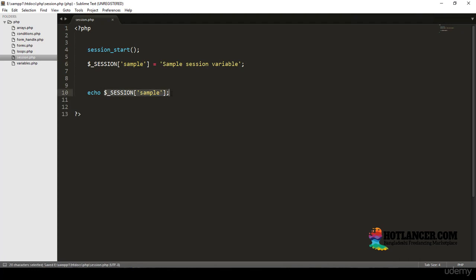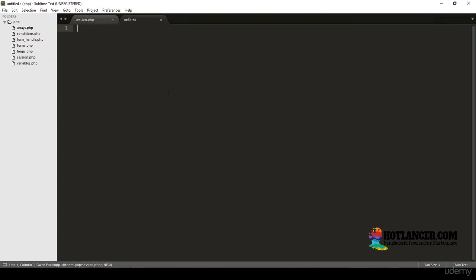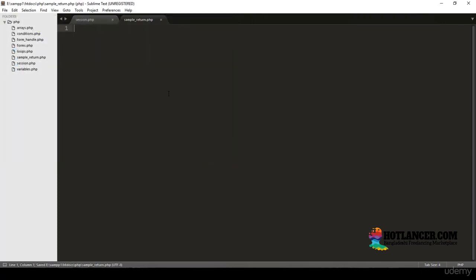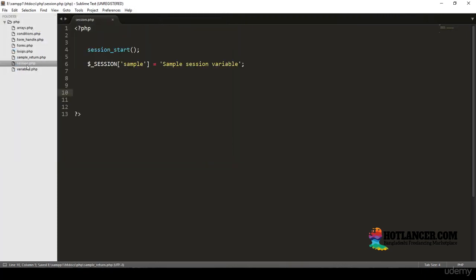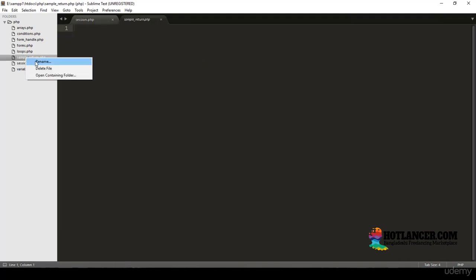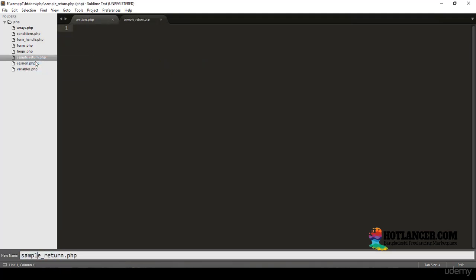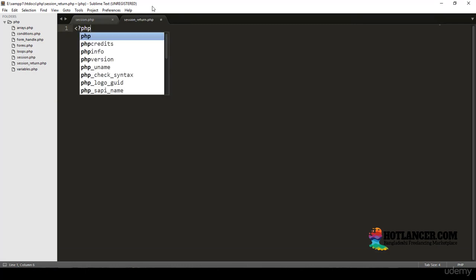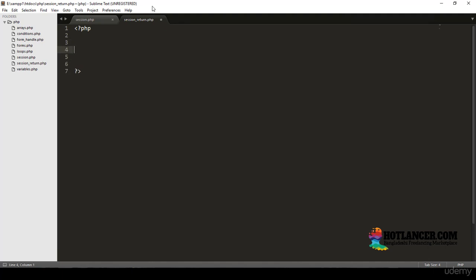So now let's echo this line out in another file. Let's create a new file and save it as session_return.php, because we are returning the session value. Let's echo this line out.